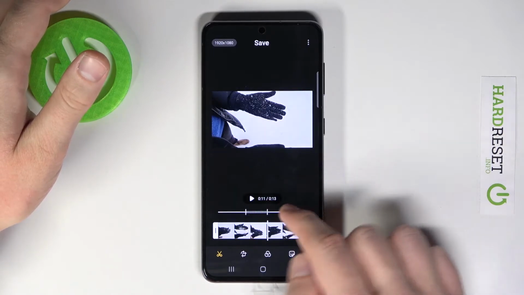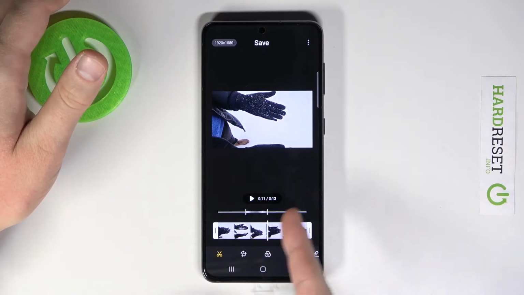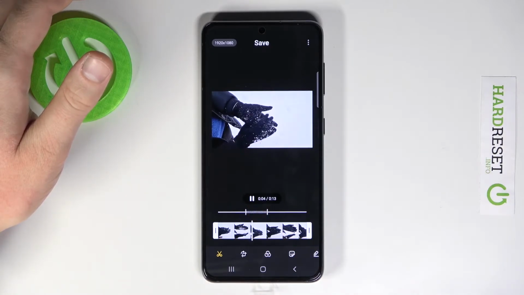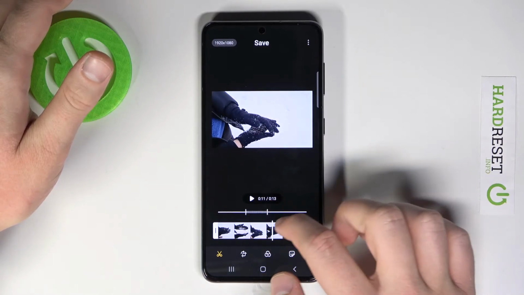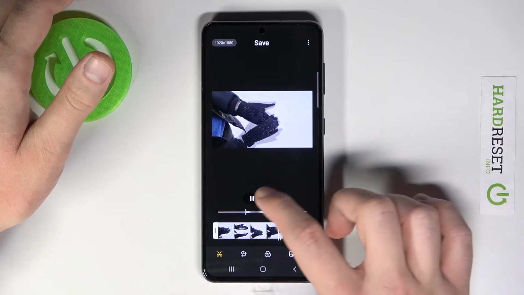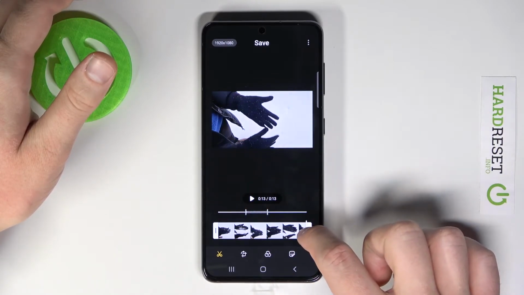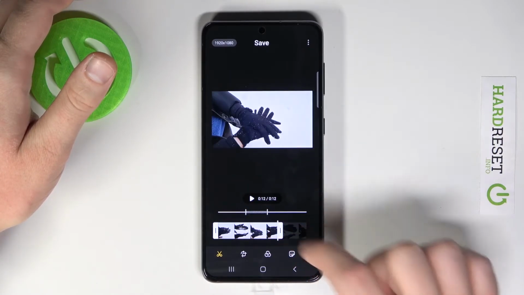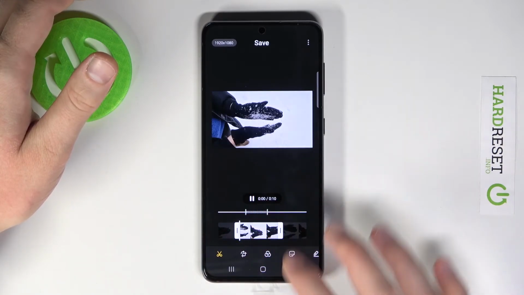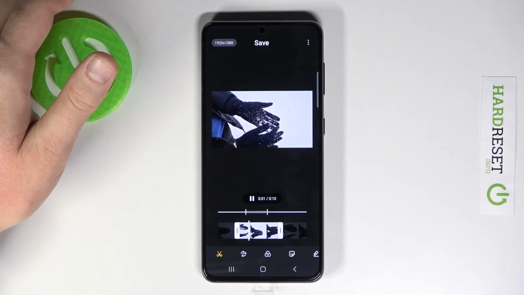You can move both sliders, the left and the right one, right? You can also change the length of the video. So if you want to finish after this moment, you can take this slider, click and hold and then move it, and the same from the left one. So right now it will look like that.